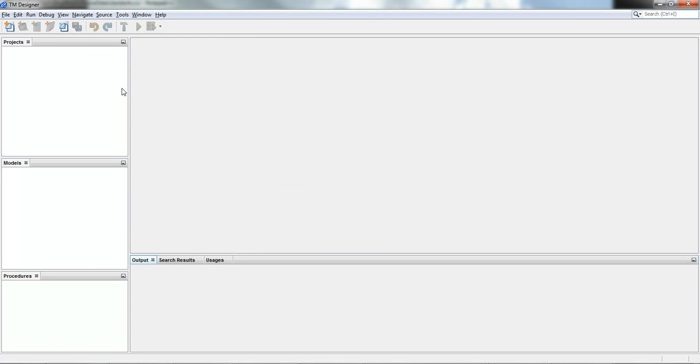So when we look at TM for the first time, we can see here's a designer. In the top window here is where we'll have our projects. The middle window here is where we'll have our models that we load in. The bottom window is for our procedures, so as we're going along and we build up features and functionality we want to reuse in different projects, then we store those within our procedures. In the center pane is where we'll do all our work. We'll have our models, our sources, targets, and business logic. And down here at the bottom, you can see that we'll have things like the output, search results, etc.